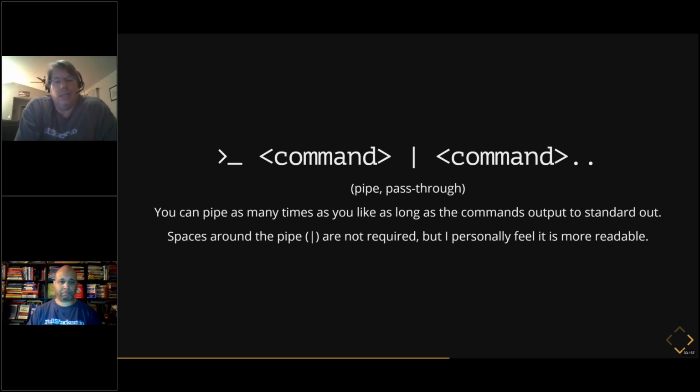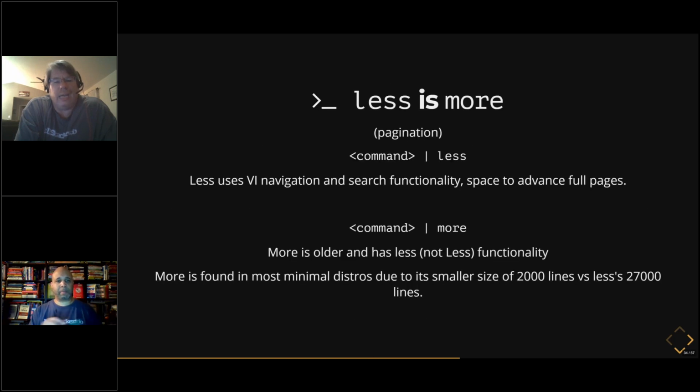There's a command called less, and it does the same thing as cat, except that cat will not allow you to paginate through your file. If you have a 1,000-line file and you execute cat, it's just going to literally output the entire file to your terminal, and you'll have to scroll back and forth to find what you're looking for, assuming it stays in your terminal history or your scrollback history. So less uses vi navigation and gives you some search functionality, and you can use the spacebar to advance full pages.